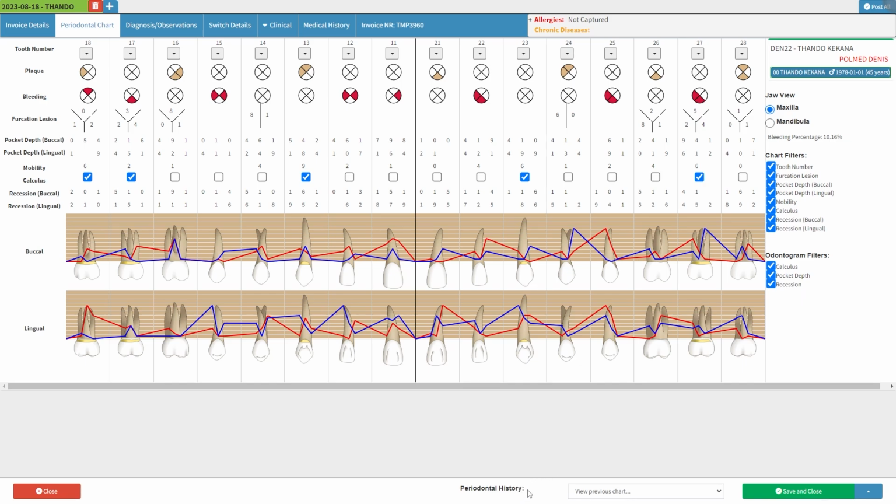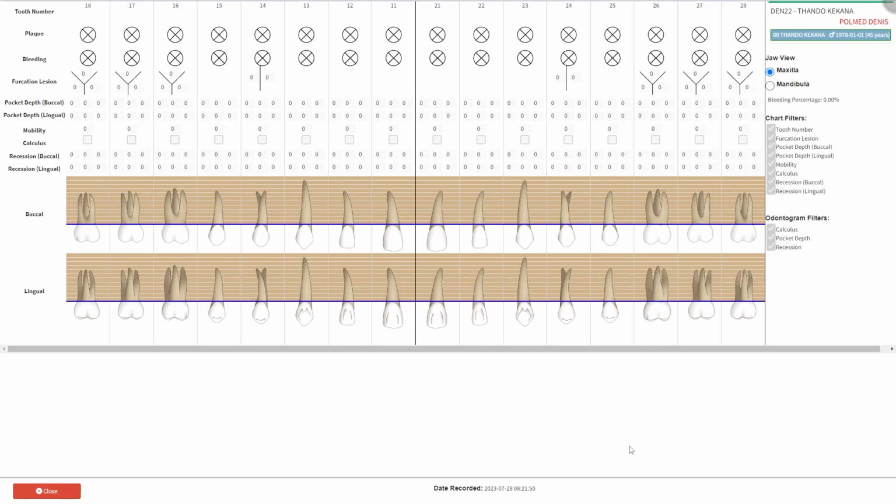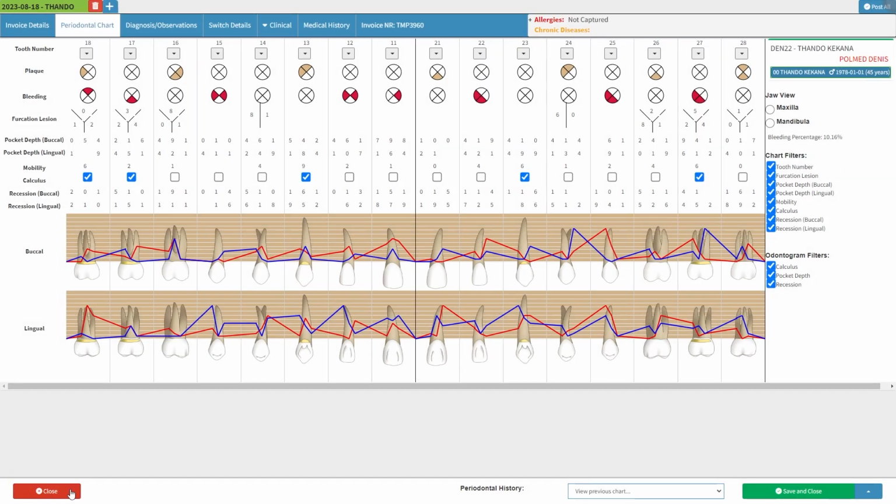Periodontal history refers to all periodontal chart records of the patient which has been performed in the past. Click on the View Previous Chart drop-down menu. Click on the applicable periodontal chart to view. The periodontal history screen will open. The record will also display the date and time of when the periodontal chart was done. Click on the Close button to return to the periodontal chart screen.